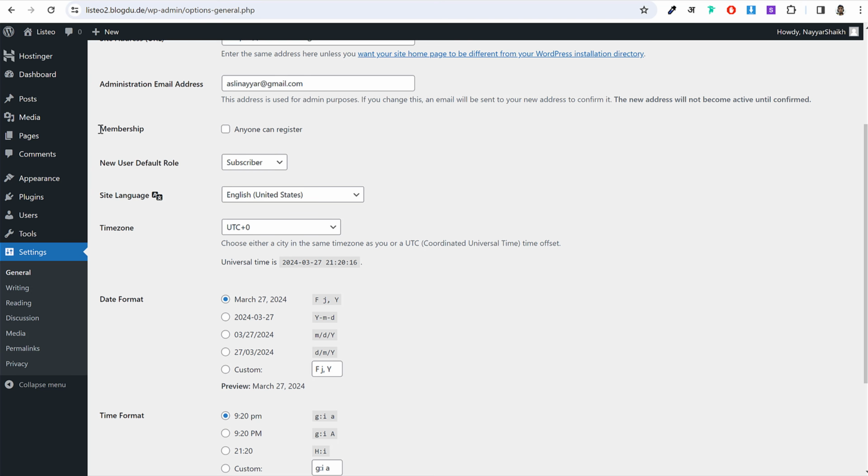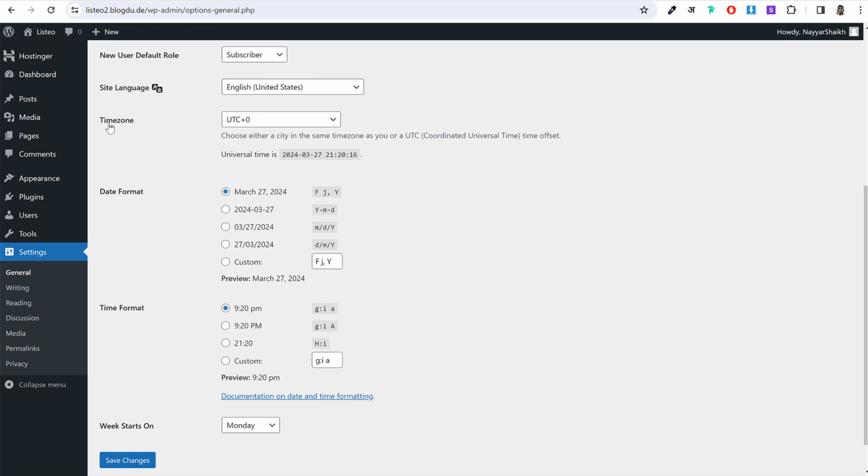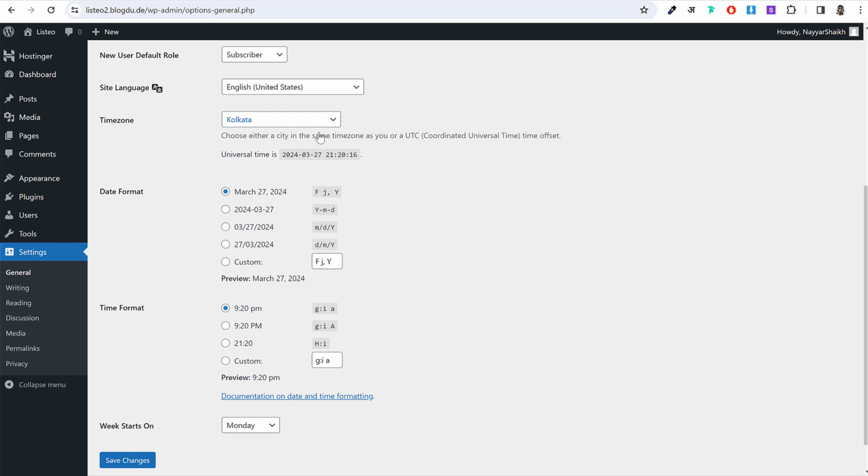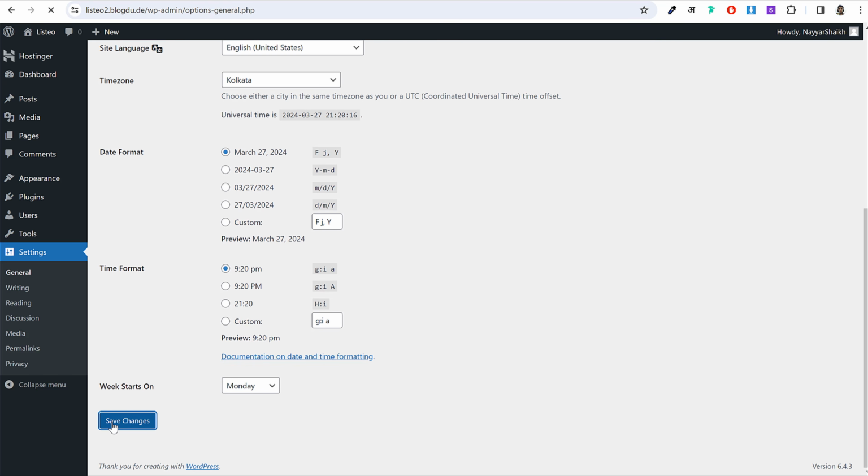Then after that, make sure to tick mark membership. Make sure you enable membership. Click on this thing, anyone can register, tick mark this thing so that customers can come to your website. They can create an account on your website. Now under time zone, I'll select Kolkata because I'm from India. If you're from some other place, you can select that time zone and click on save changes.